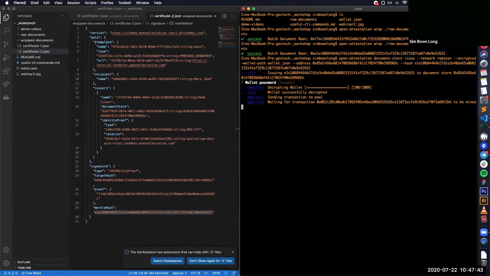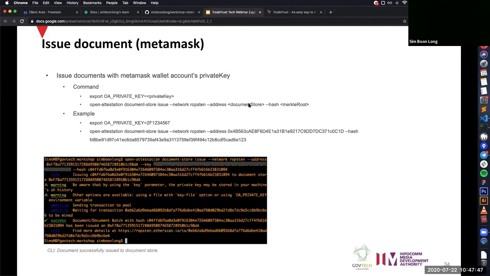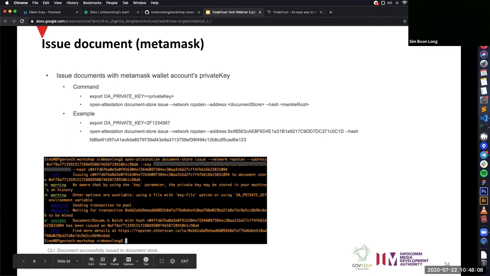I think I'll just leave this here first. Okay, so if you are issuing document by MetaMask, it's pretty much the same thing. You need to export your OA private key. Then the command to run is the same thing. So when it's successfully issued, you will probably get something like that.